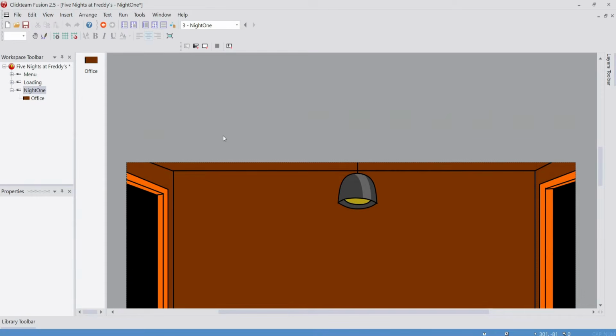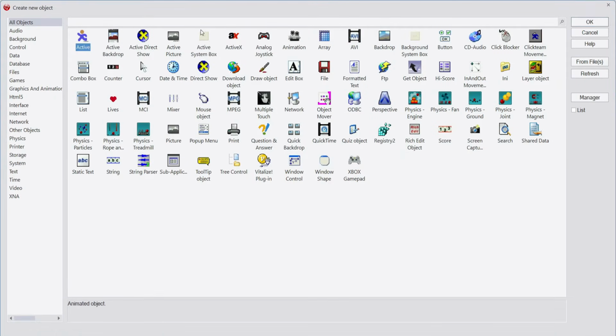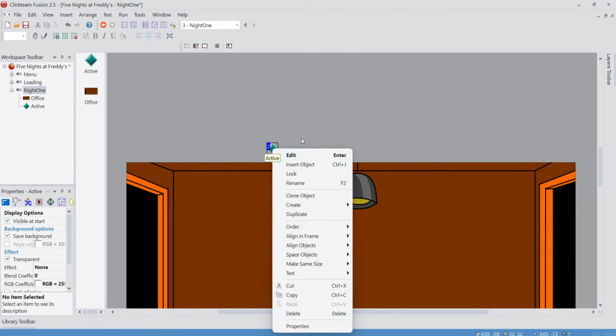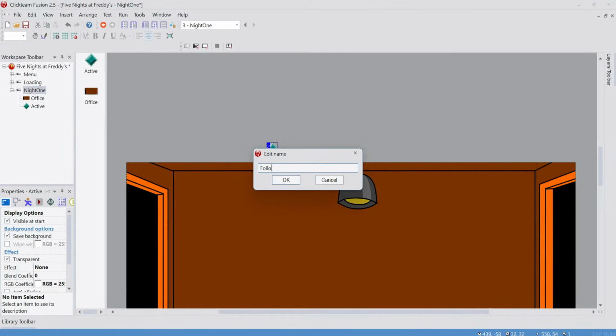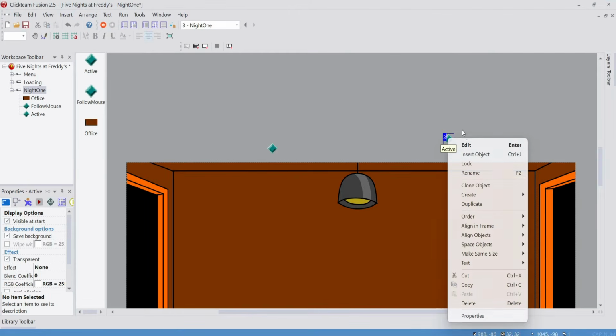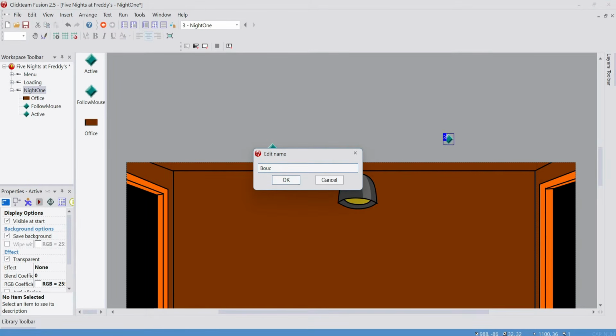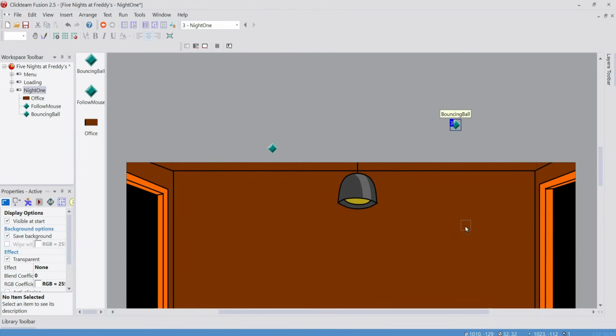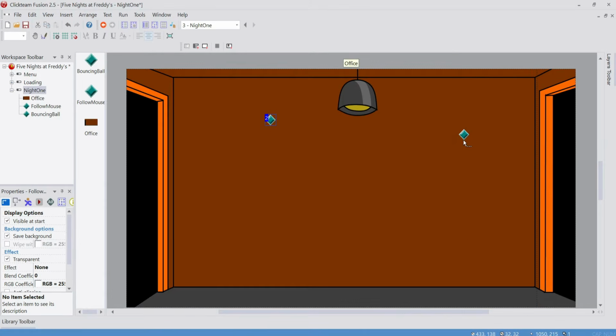And we're gonna add in 2 active objects. So we're gonna make one active, and we're gonna title this follow mouse. Good. And we're gonna add in another active, and this one is going to be called bouncing ball. And you'll see why in a sec. So from here, we're gonna have both these down here. What this is going to do is, this bouncing ball is going to follow our mouse, which will let us scroll around our office.